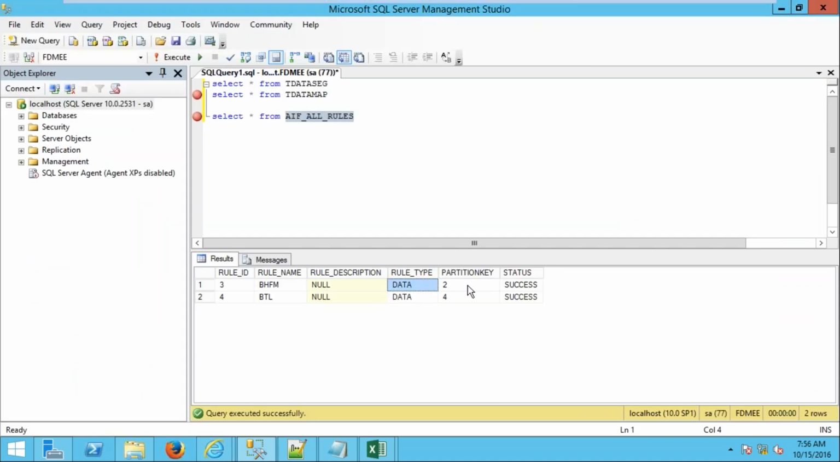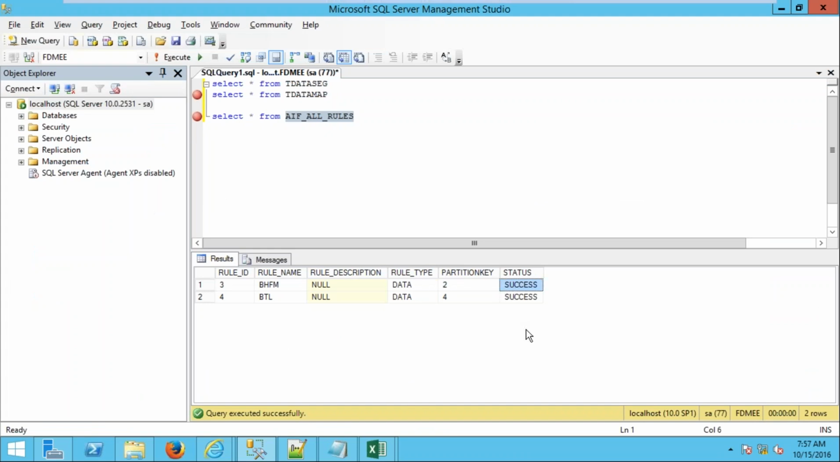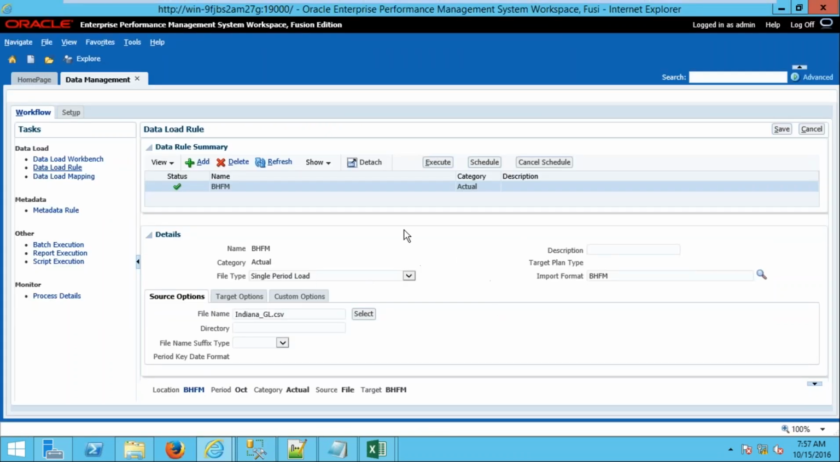So that is data, and the partition key, which partition key you have created on BHFM. So the partition key is 2, and the status is success. So everything that you created over here, whatever the data load rules, will be created in the backend.